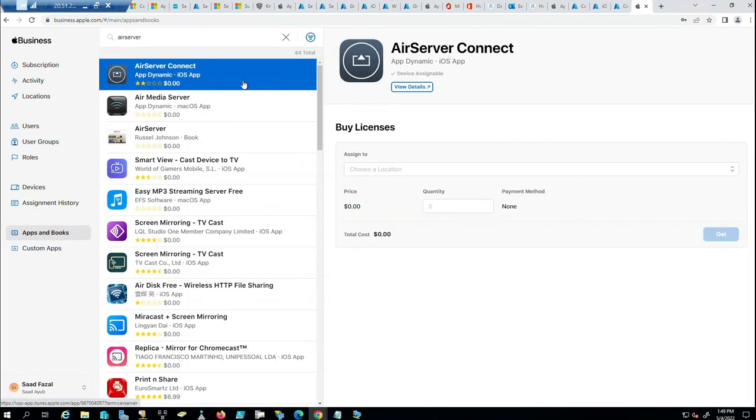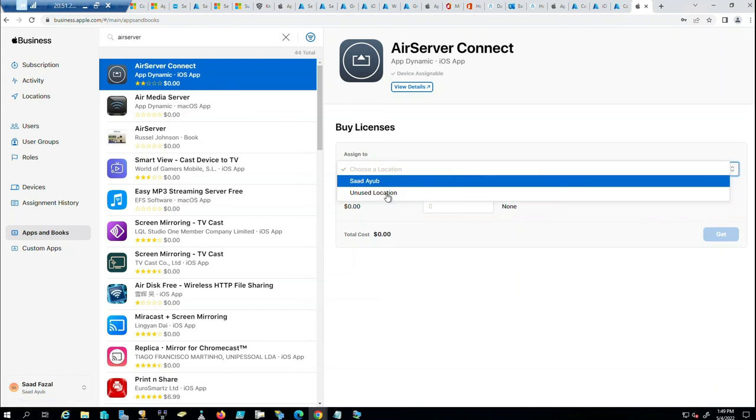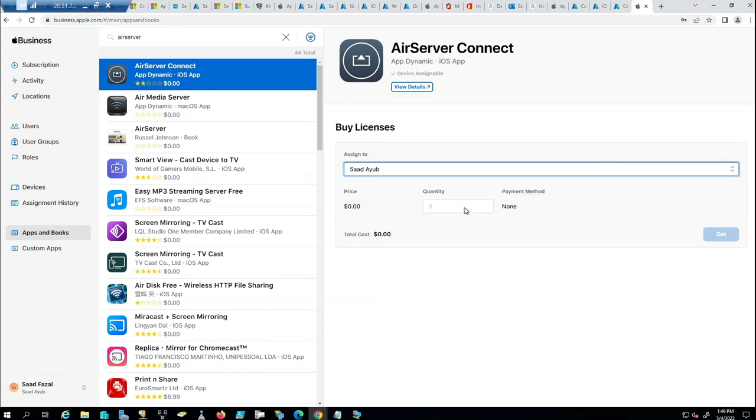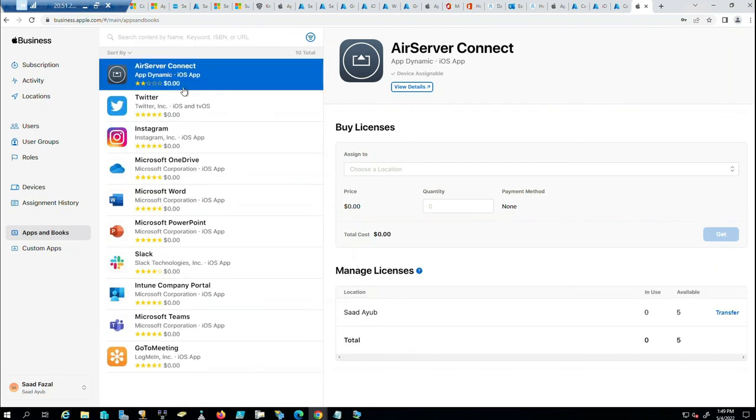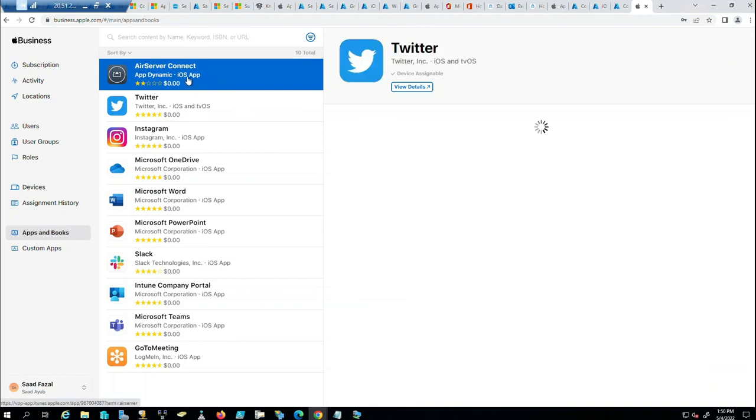So in my case, let's say I'm purchasing this Air Server Connect app, so I'm going to use one of my locations, which is Saad, and I'm going to say the quantity would be, let's say, 5, right? And then get. Okay, so if I go in here and hit refresh, I have these applications.